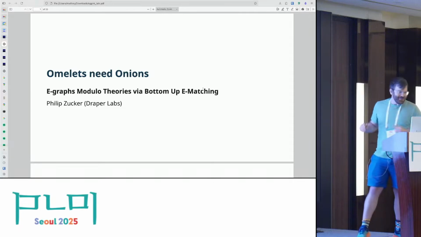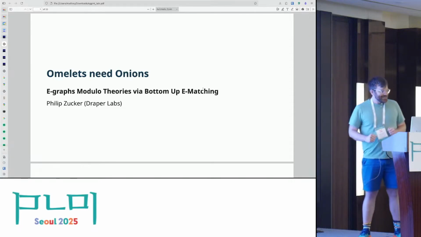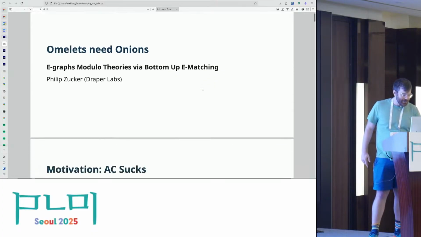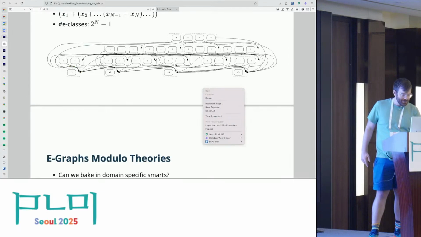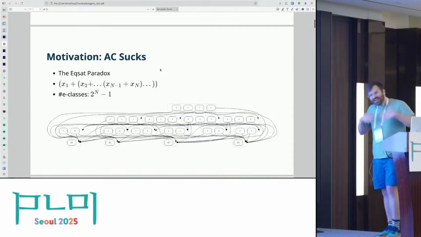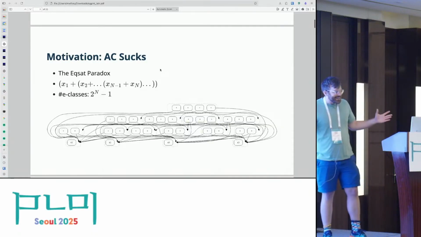So here, what are we talking about today? Omelets need onions, e-graphs modulo theories via bottom-up e-matching. So what is the motivation? Motivation for this? As we've described multiple times today, AC sucks, right?